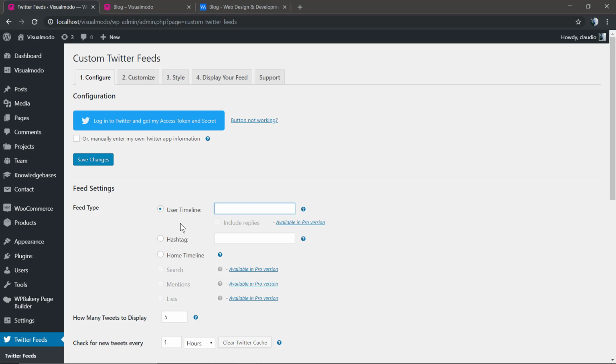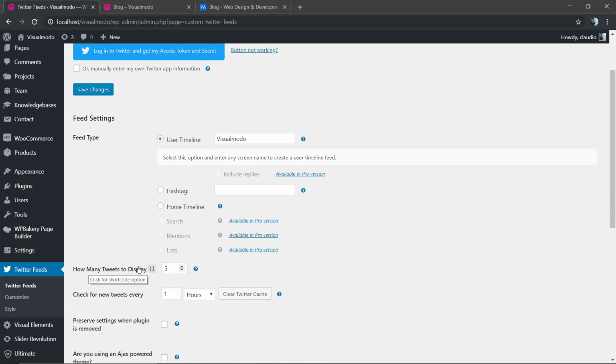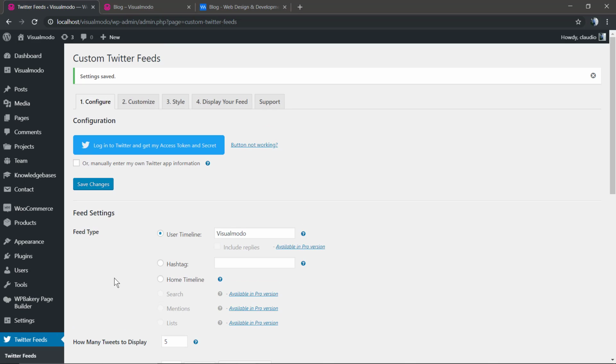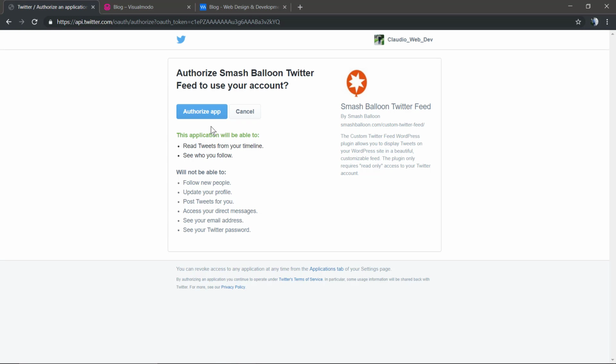And in the user timeline, we're gonna type the account's username. This plugin works in a more secure way and also has more features, even in its free version, as you can notice right here. You can fully customize it. But first, we need to set up the plugin by connecting our Twitter account to the WordPress site. Twitter has some API keys, and we need to authorize the app to read our account.